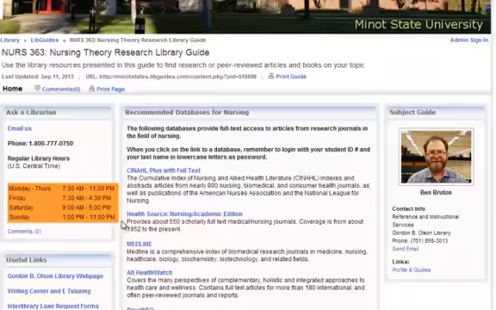What to look for on CINAHL? Well, today we're going to be looking at qualitative or quantitative reports on nursing topics.